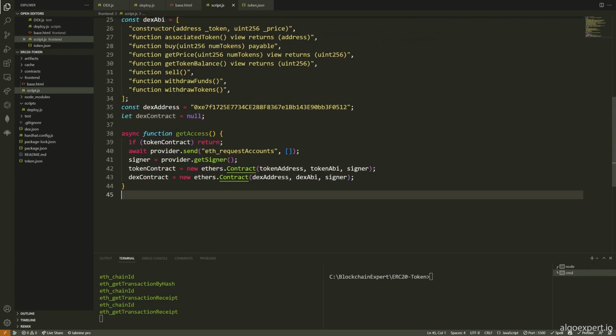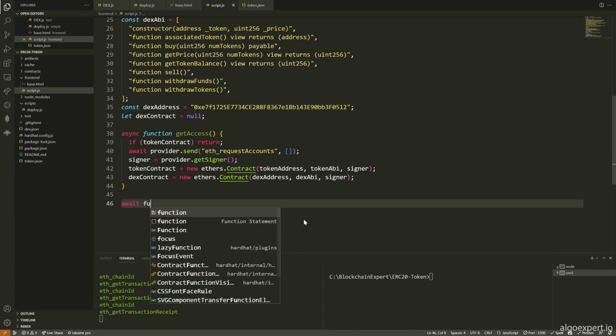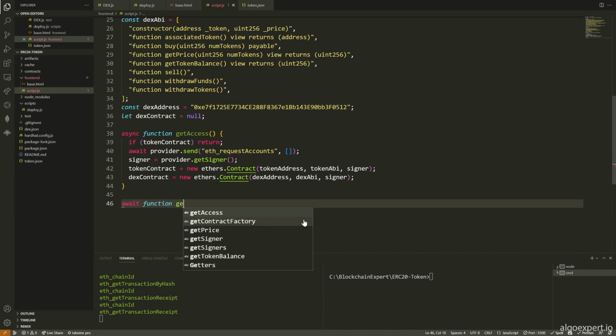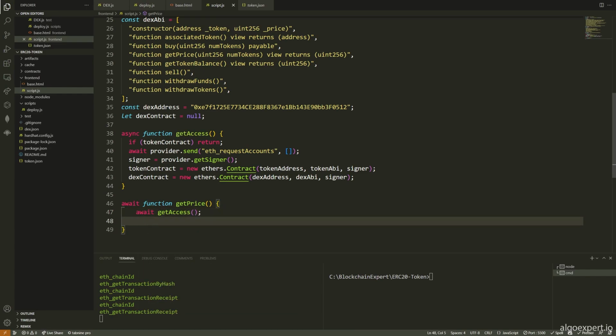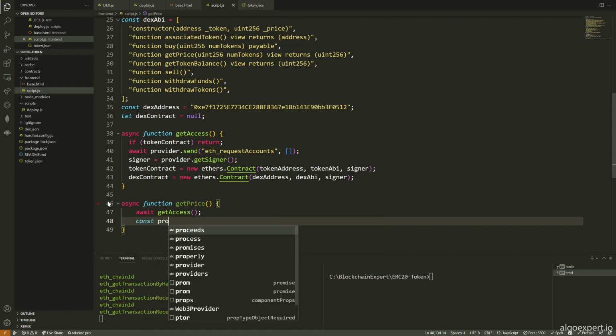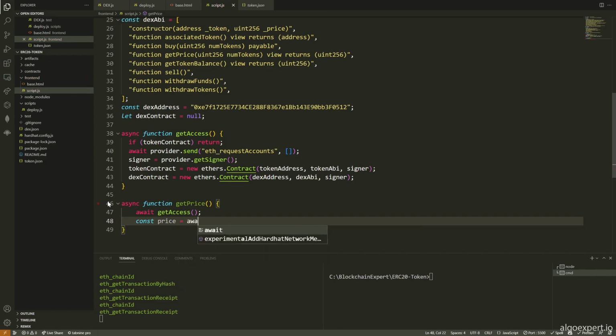Okay, so the first function we can write here is getPrice. So I'm going to say async function getPrice. And for all these functions, we're going to await getAccess just to make sure we have access to MetaMask first. And sorry, this is not await, this is async. Okay, now for the price, we're going to say const price is equal to await dexContract.getPrice. We're going to get the price of 1 singular token.